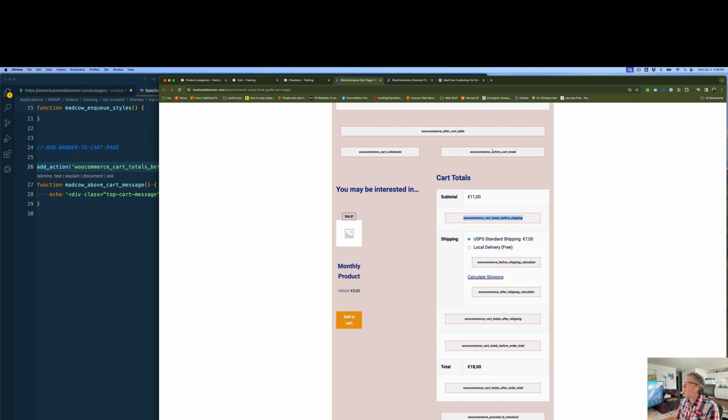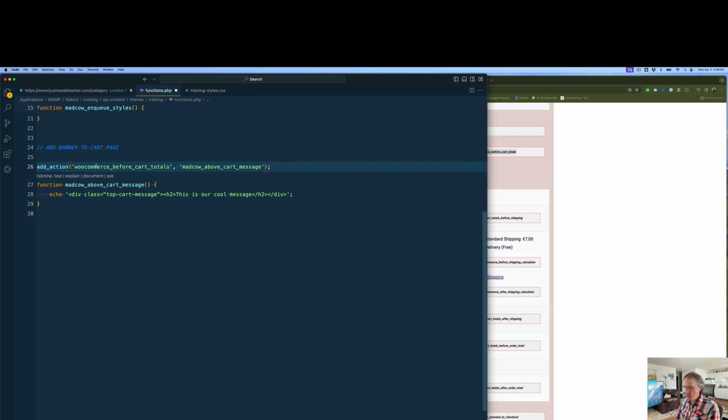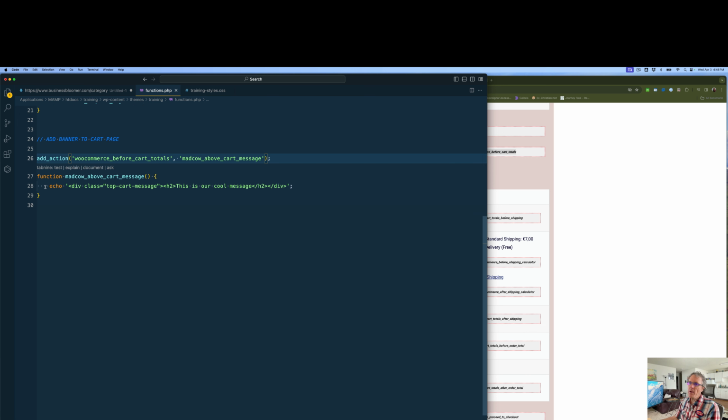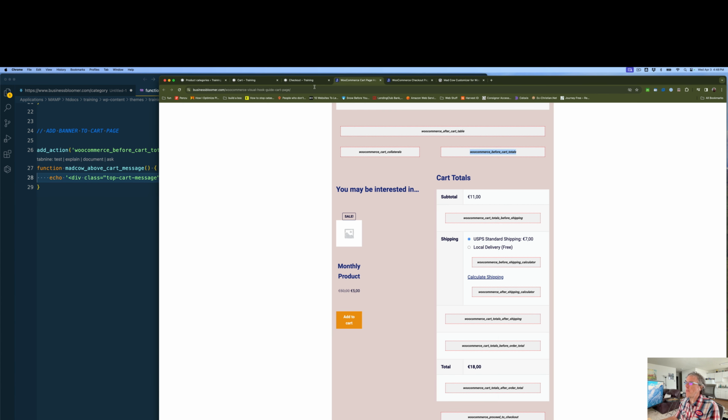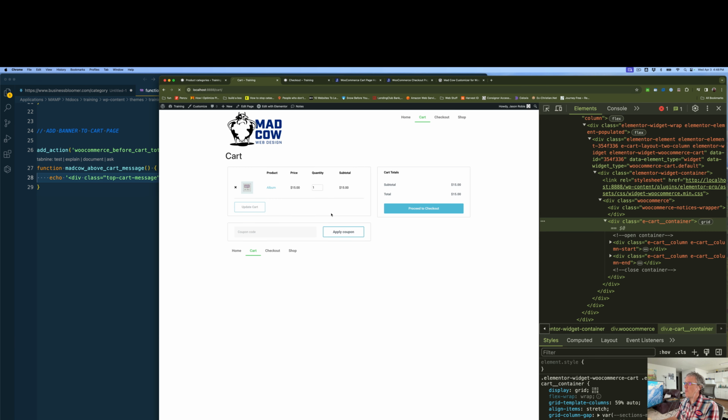How about we move it up a little bit? This is like an experiment that you can play with. Once you have your div or whatever the message is that you're going to be injecting into this hook, once you've got that in place, you can just play around with it, move it around the page. So if we go back over here, we just moved it again. There we go. Now it's up here.